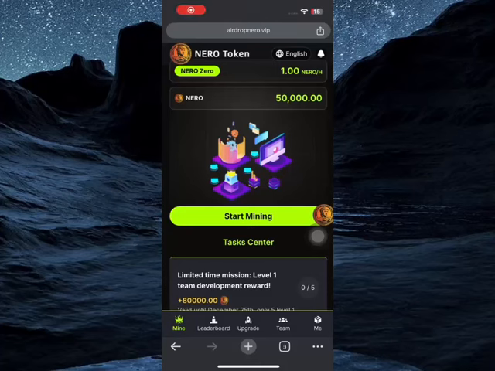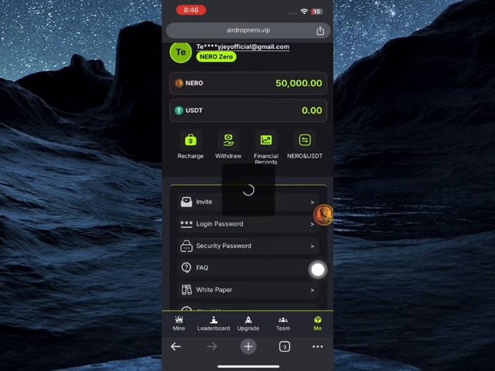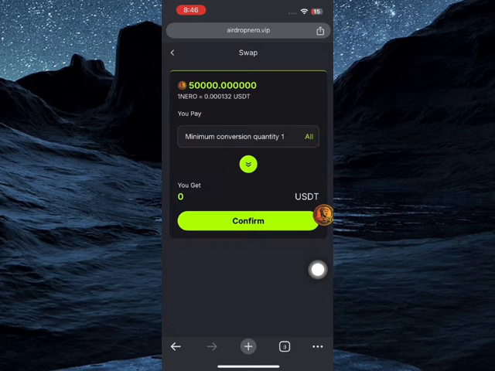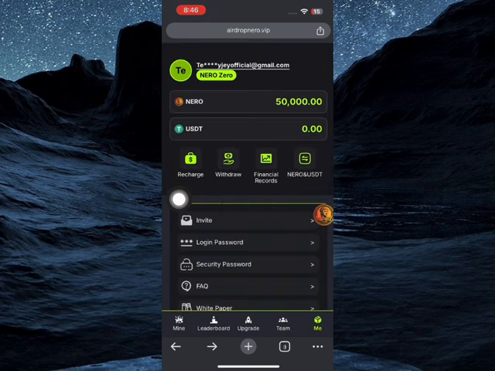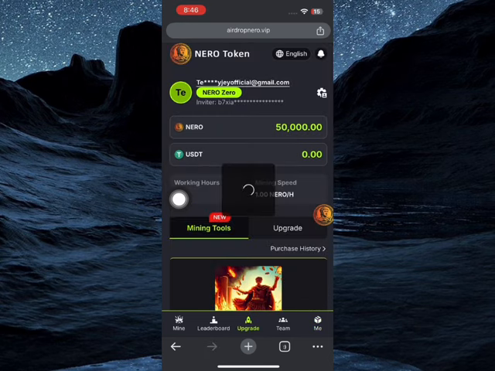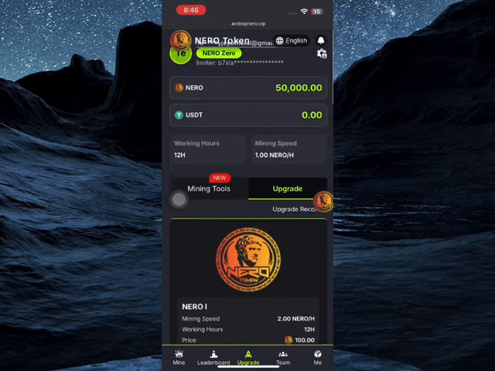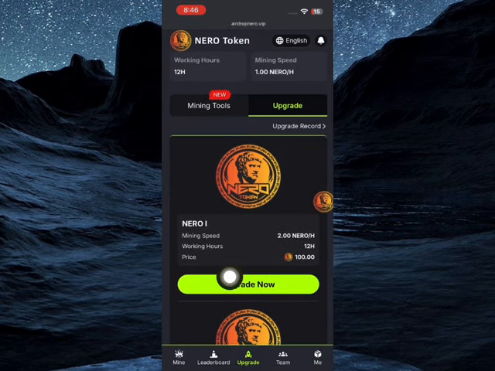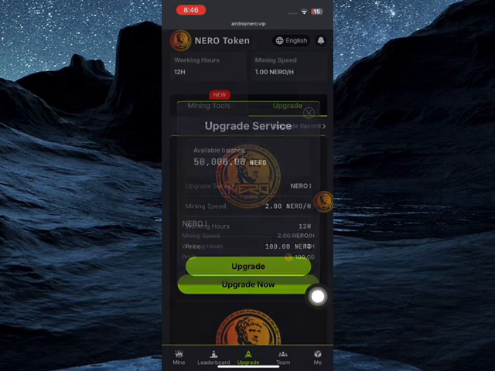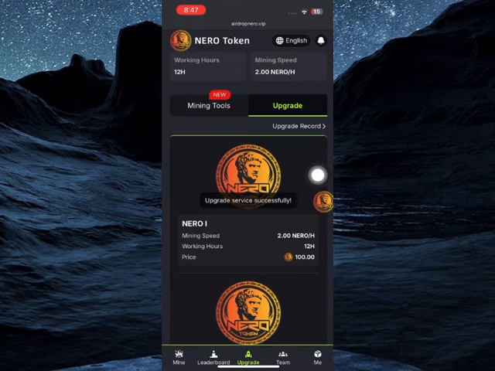So guys, I'm gonna show you how I was able to earn this 50,000 euro token. Right over here, this 50,000 euro token, if you convert it to USDT, you'll be able to make 6.6 USDT on this platform. So if I go over and upgrade my mining speed with this new token, I'll upgrade with 100 euro. When I upgrade my token, I'll be able to start mining on this platform.